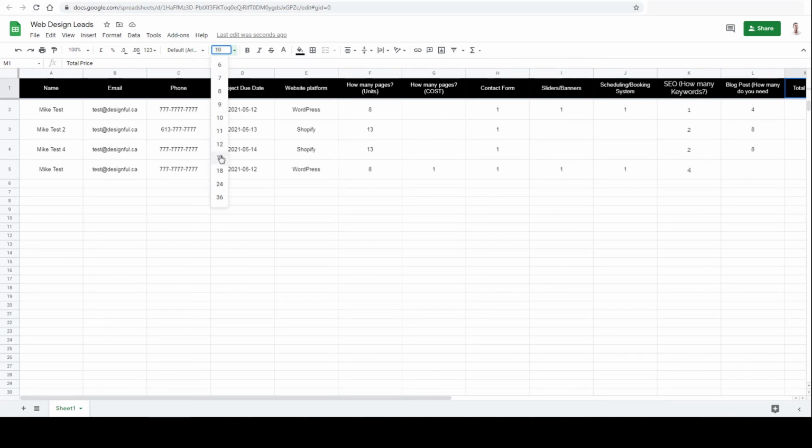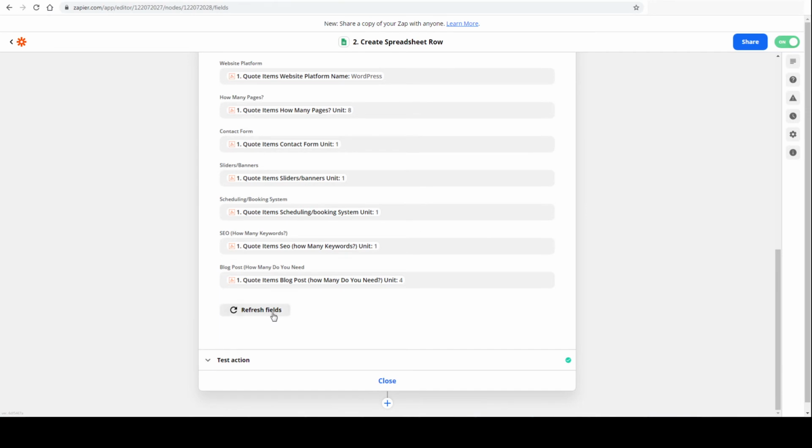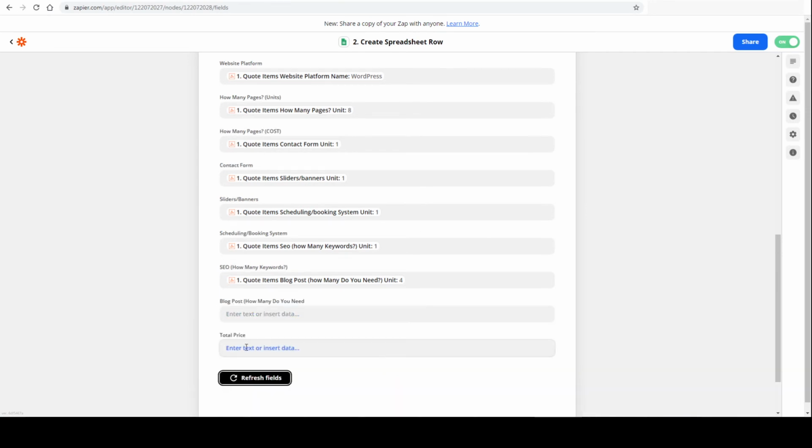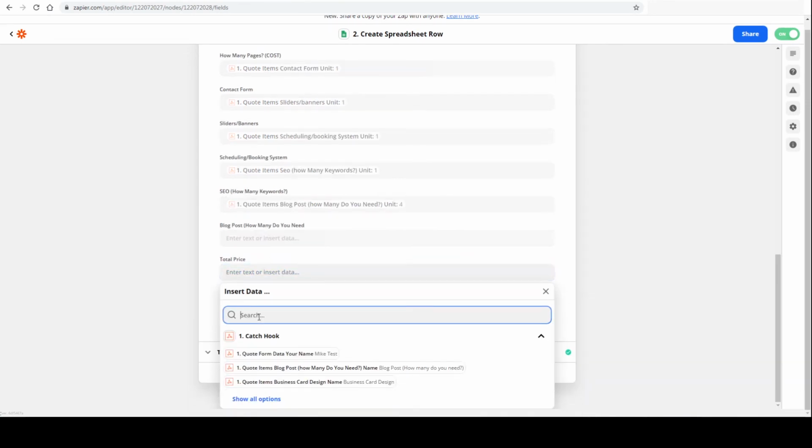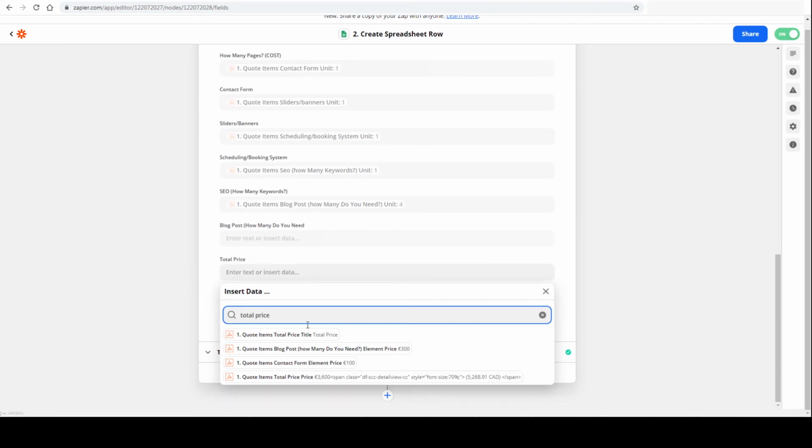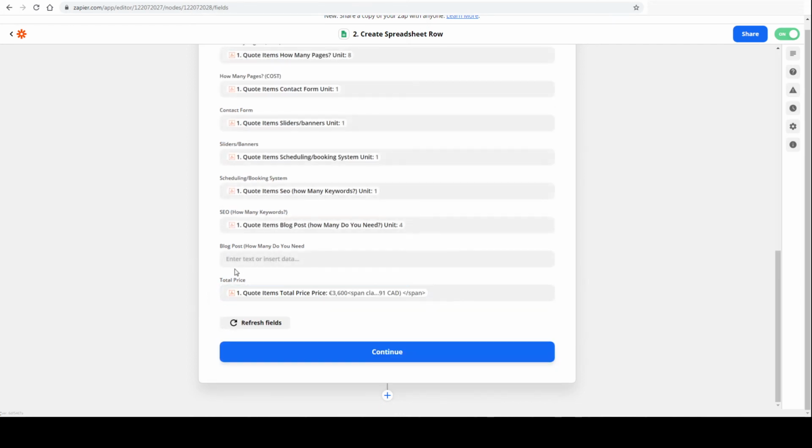I'm going to increase the font of it so that it's very obvious that that is our main driving factor. And just refresh your fields, and you're going to see the total price here. So go ahead and type in total price. Now, the total price is going to be this one right here, which is also containing the conversion value as well. So there's going to be some HTML in there, and that's something that I can look at fixing up pretty soon. How many blog posts do you need?